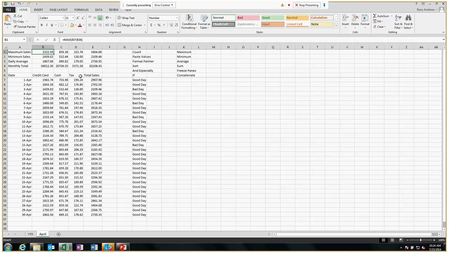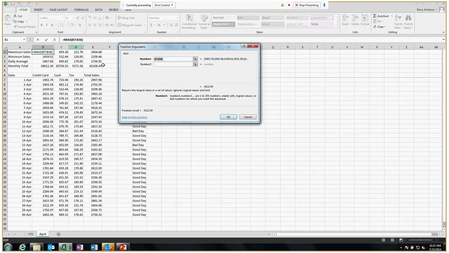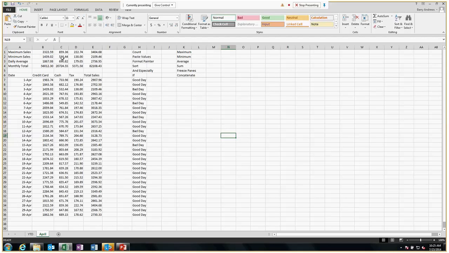Maximum would be the same way. You just click here and go to the maximum. Now, like I said, because I have the formula already in there, it's already pulling it.